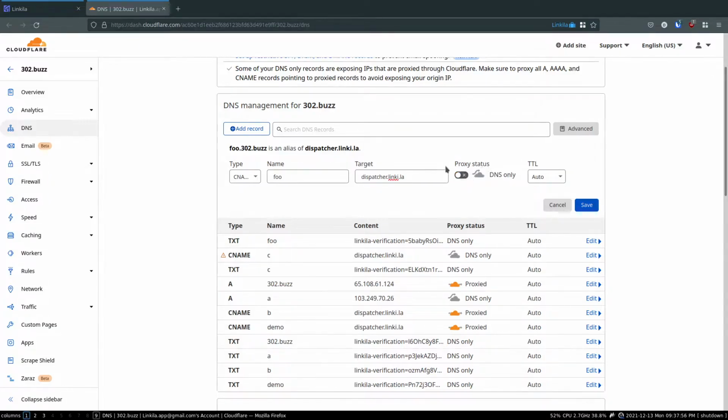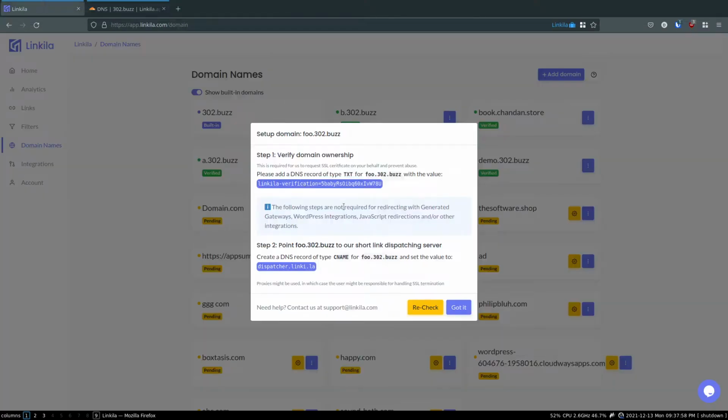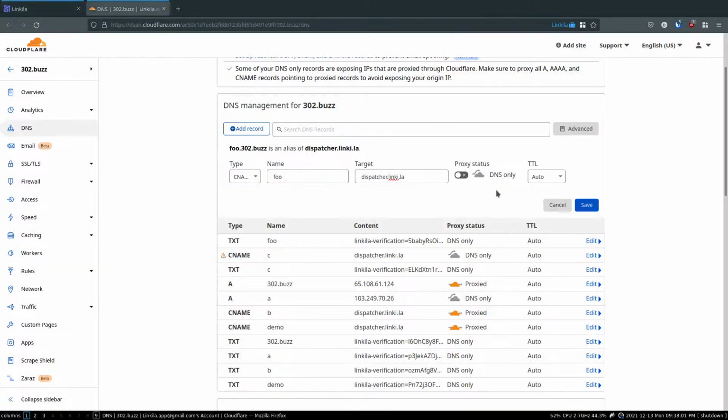This proxy is actually a way you could bypass the first step, because SSL will be handled by Cloudflare, not by our server. But in this video, we're going to ignore that.